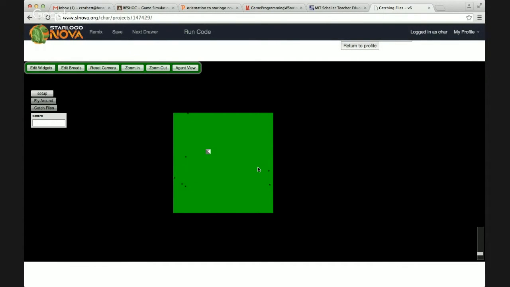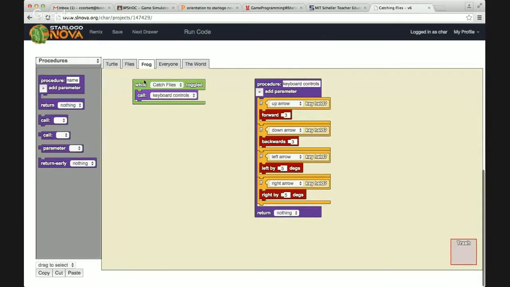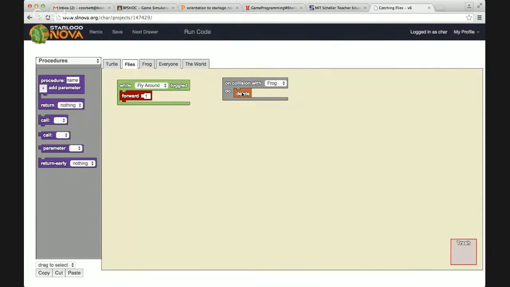I'm running out of time, so I want to tell you folks that the frog, oh, I have 5 minutes? I have 5 minutes, everybody. All right, so that's the movement via keyboard. Now let's talk about how we make it so that we can keep score. When the frog dies, no, the frog never dies. When a frog collides with a fly, this is Charlotte going off the script here.